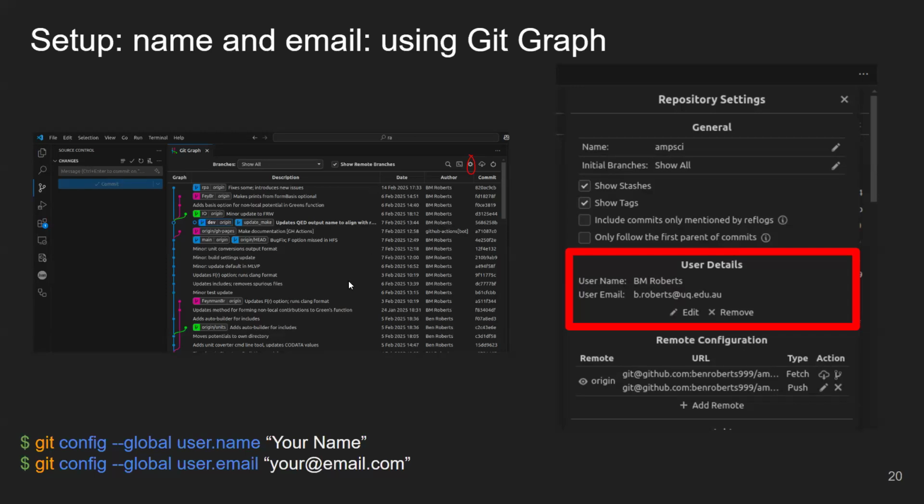But the way you would do this if you are using the command line is to type these commands at the bottom. If you're not using the command line, then we have to use some graphical interface in Git Graph. The way you do that is by clicking the source control button, then clicking the Git Graph button, which is this tiny little one here, and then clicking this settings button here, which will bring up this window, and then you need to edit and add your name and email address. If anyone has trouble finding that, you can let one of us know.